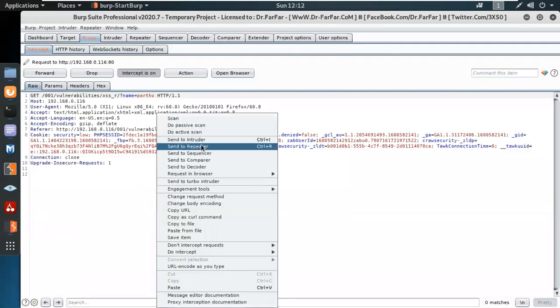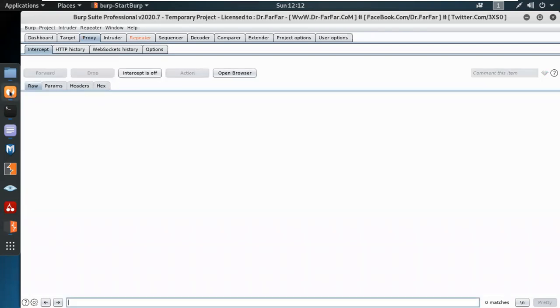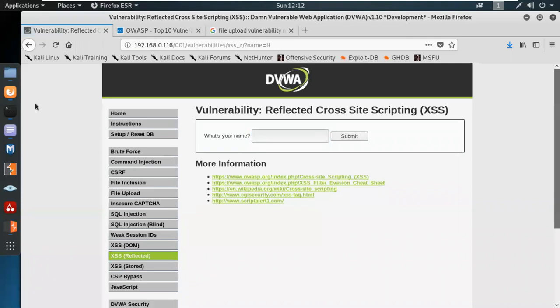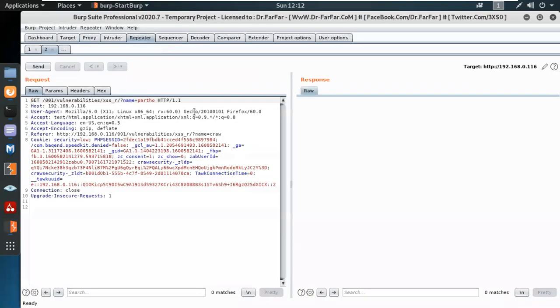So I'm going to use this one on my repeater mode. Drop the packet. I don't want to carry the packet anymore. So over here, in the repeater, I can see my request. What we're going to do is try a simple alert function as per the data.